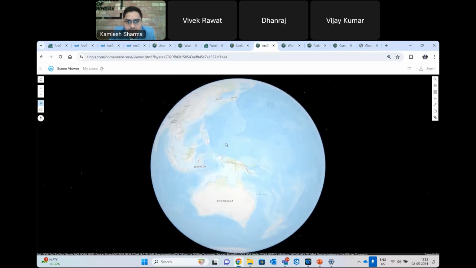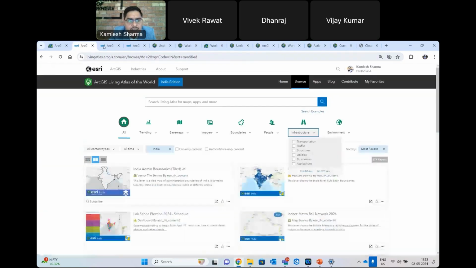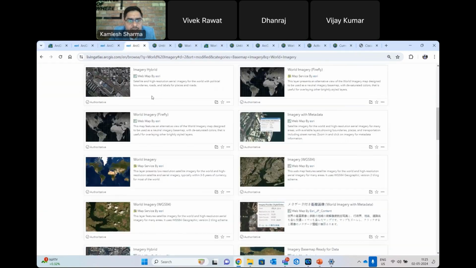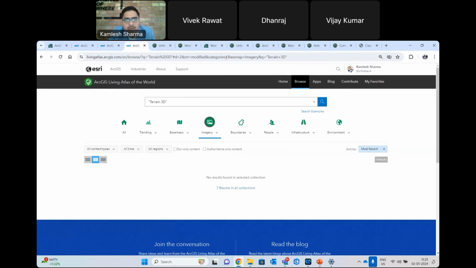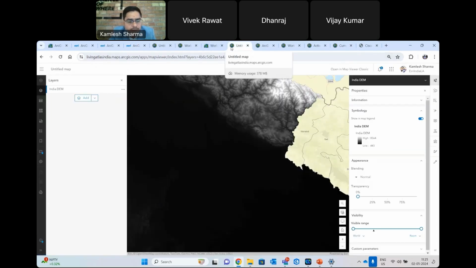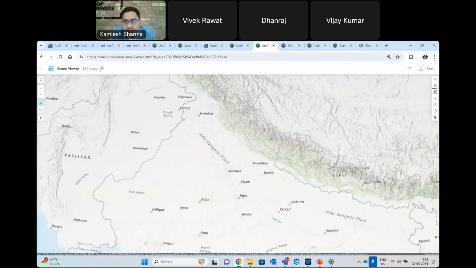We talk about 3D. We search again, right? Suppose that if you want to search the content like 3D, we can go here and we can search for the 3D terrain. I already opened this page for you. This one, where you will get the information of the elevation.